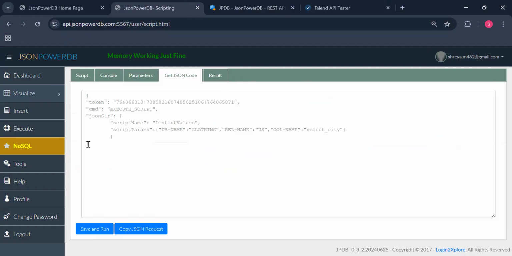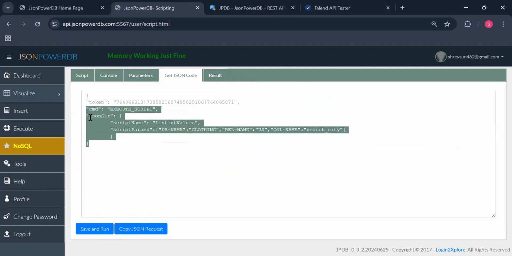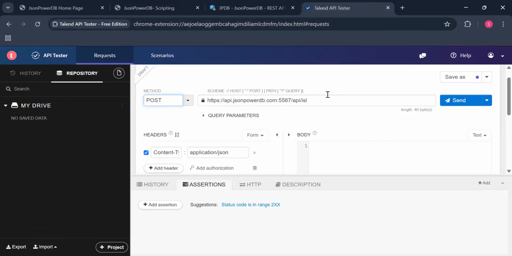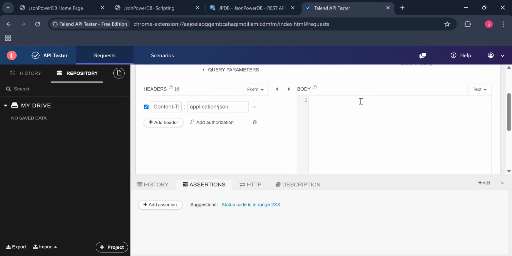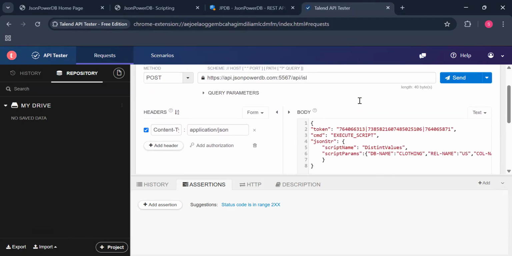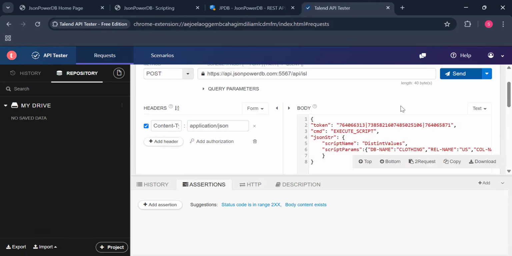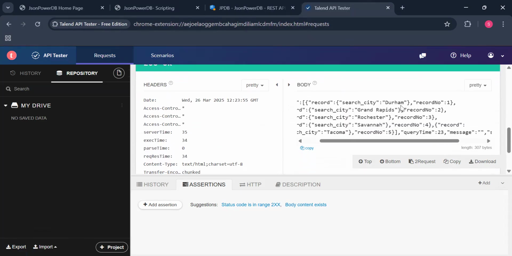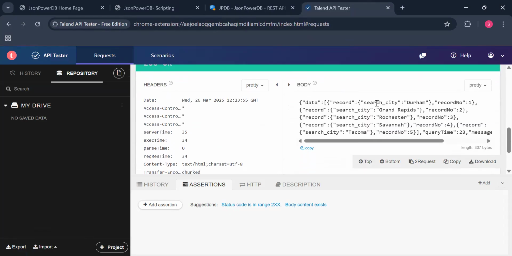Whenever I change the parameters, I'll get the JSON code of it. Now I'll show you how to test it using an API tester. You can copy the JSON request from here. Then you can open any API tester. You can use this URL, which is API/ISL, go on the post method, and just paste the JSON string that you just copied. And you send it. Again, you will get the same result over here with the unique cities.